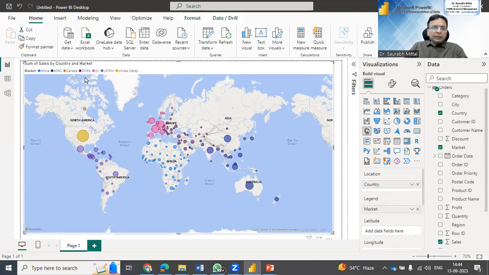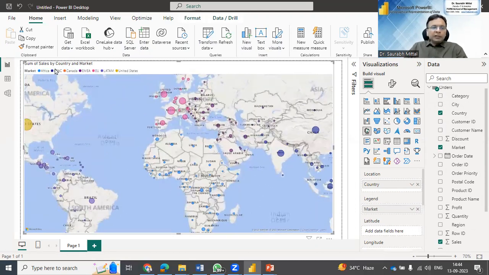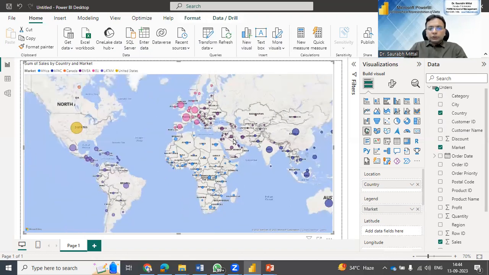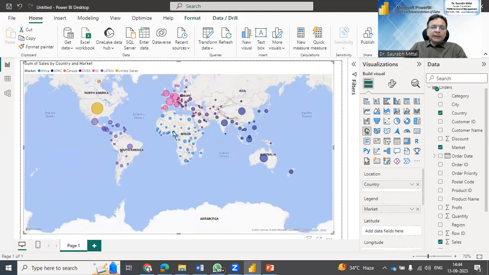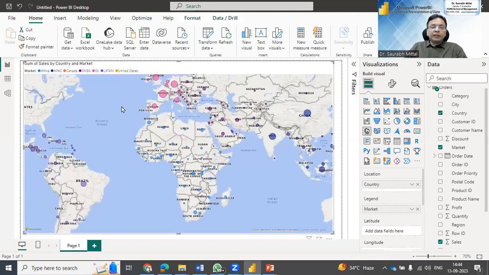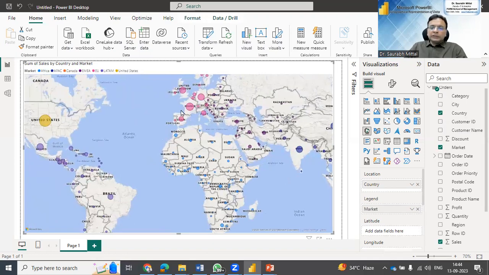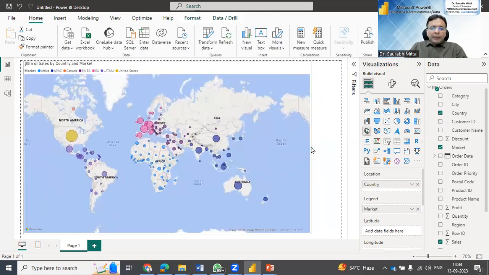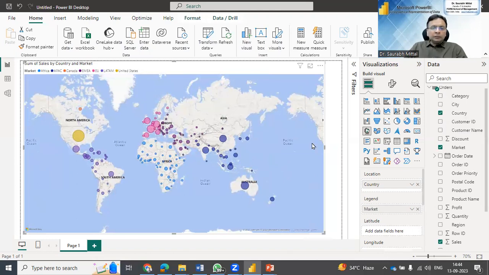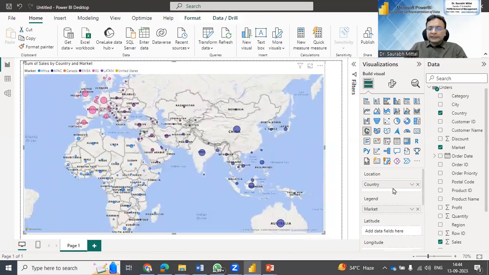So if I click on market and drag it into legend, you can notice that Africa, APAC region, Canada, EMEA, then EU, Latin America, and United States. So these are the major regions that have been identified, and we are having different color of bubbles for all these locations. So this is a very simple way of creating your map, and we are able to showcase how the sales activity is happening.